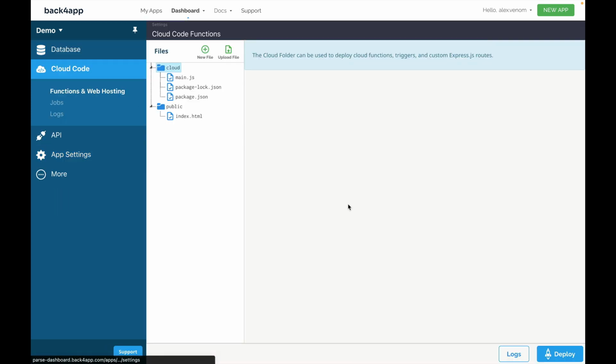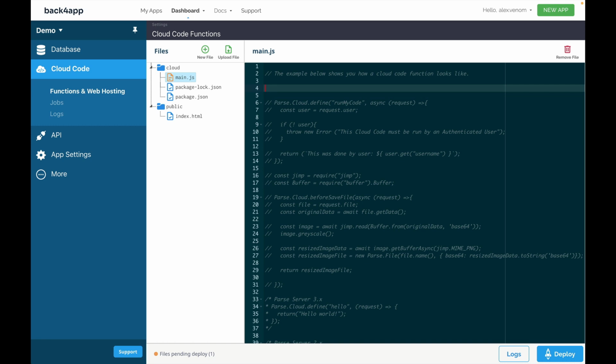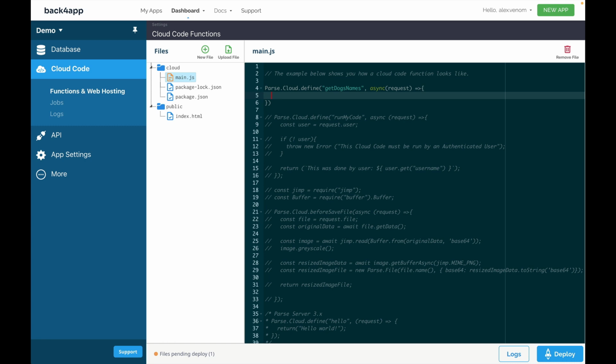So I'm going to go to Cloud Code, open my main.js file, and in here we're going to create our Cloud Code function by typing Parse.Cloud.define, and let's call this function getDogsNames. This will take an async request that we're going to arrow function to our code. And in here, I'm going to retrieve the very first dog that I found. I won't put any query parameters, so it will just get the first one. You can do the constraints as you want to retrieve the specific dogs that you want.